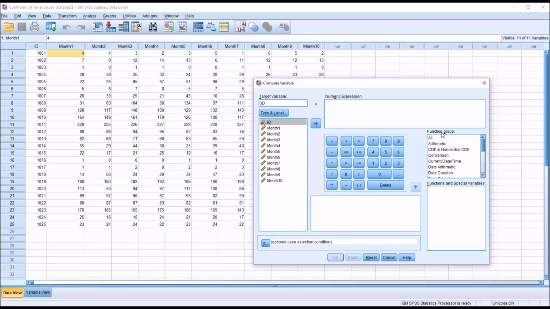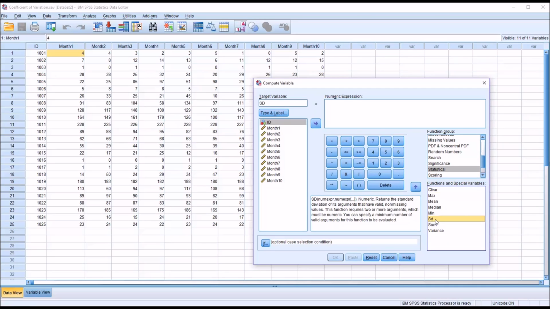And then I'm going to look at the function group over here and move down to statistical. And you can see that there is a function for the standard deviation. So I double click that. Normally here I would drag in month 1 and then delete the question mark and drag in month 2 and delete the question mark. To save time, I've copied month 1, comma month 2, and so on out to month 10. So I'm just going to use Control V, paste those in. So we have standard deviation of month 1 through month 10. So I click OK.